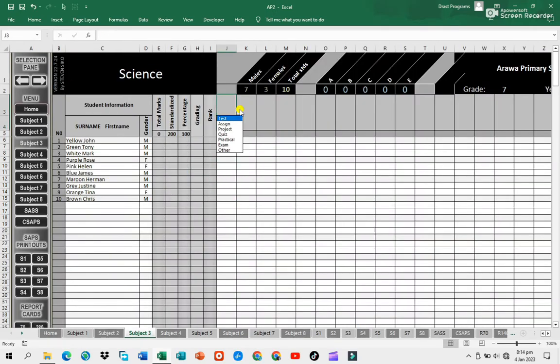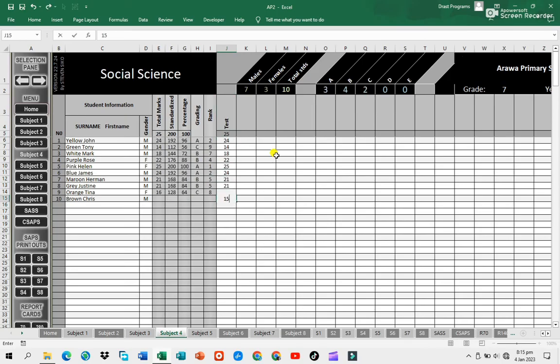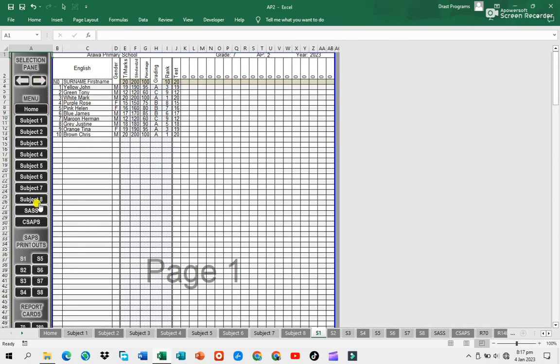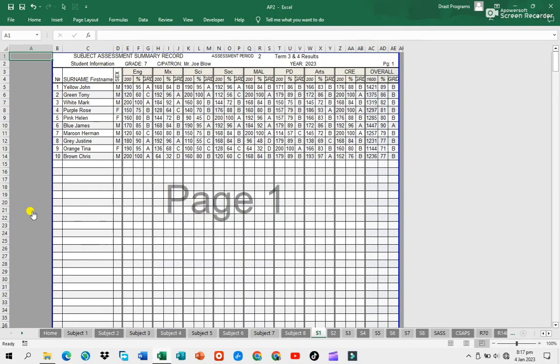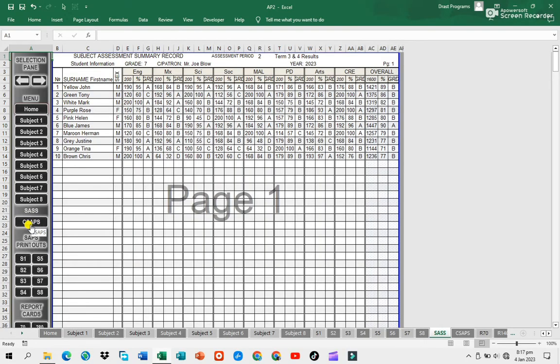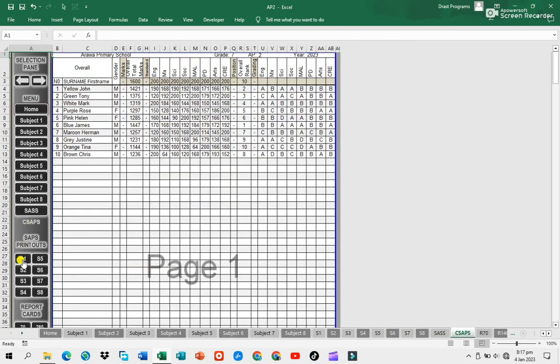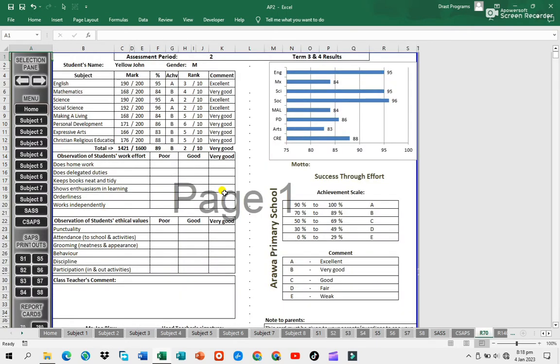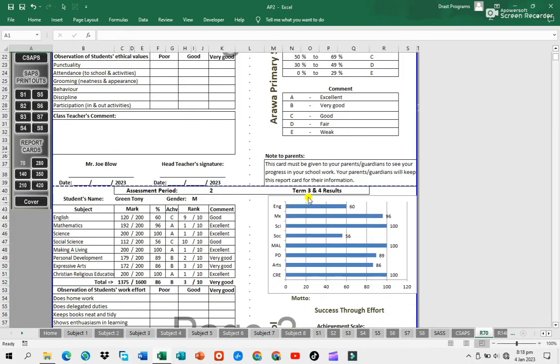So, what you have to do here is to go all the way to the subject sheets and record your students' marks of the assessments done in term 3 and term 4. Everything else down the line is simply the same as what you have seen in AP1. In this file, the results and the summaries and report cards created are from term 3 and term 4 alone. You can view or print them by the end of term 4.